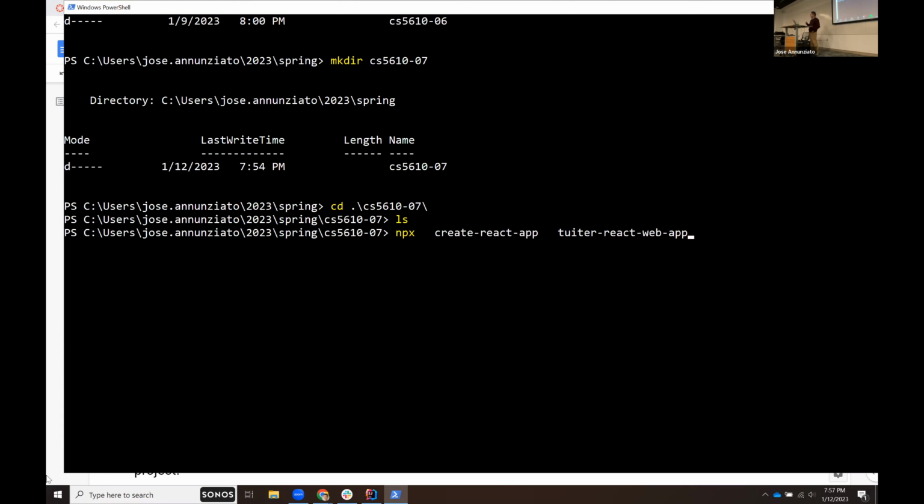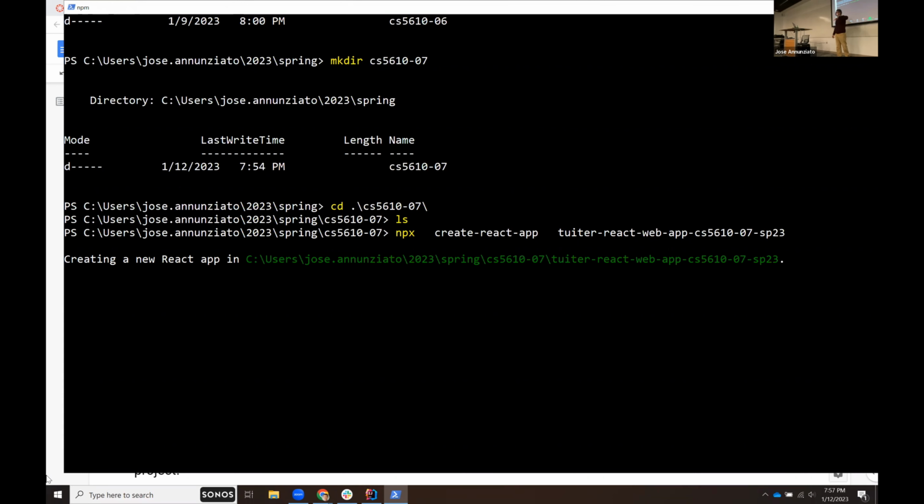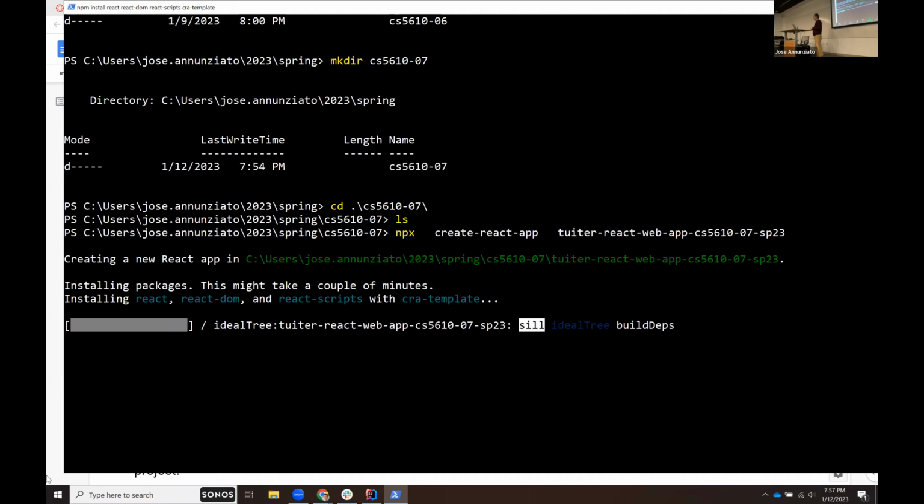Yeah, so I'll call it twitter-react-web-app, and this is for CS 5610 07 SP23. That's just so I know how to distinguish it from other sections I'm teaching. So this is going to download Create React App, the module, and then execute it, and then remove it, as if it was never here. So it's creating a React application named twitter-react-web-app, and creating a folder where that project is. That's going to take a little bit.